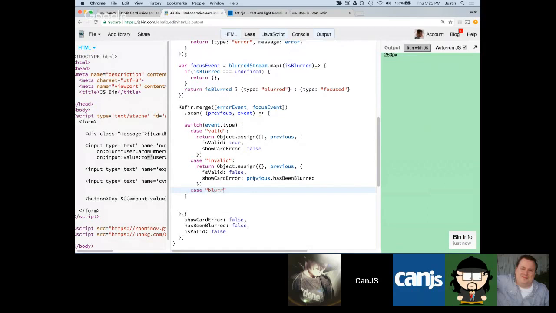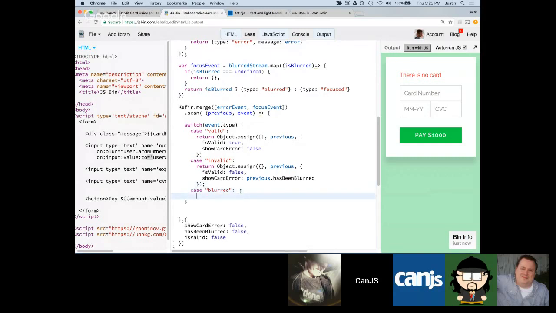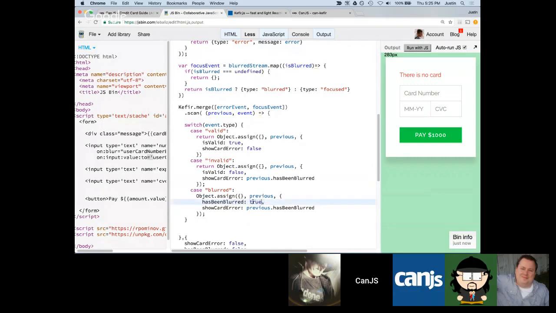And then finally, I want blurred. Now we've just blurred the input element. So we're going to do something rather similar. In this case, we're going to leave the validity whatever it was. We're really going to be setting has been blurred to true because it's just been blurred. Now for show card error, this is kind of the opposite. It's based on whether our card was valid. So if the previous state was not valid, then we want to show the card error. And the final case is just to handle default, where we're just going to return the previous state. Any questions there so far?